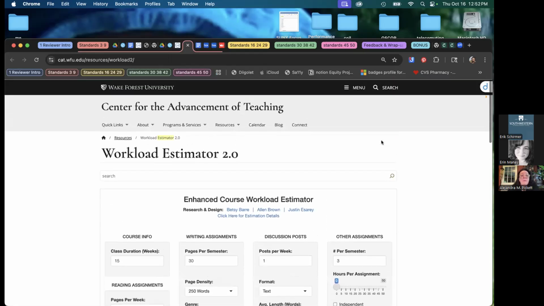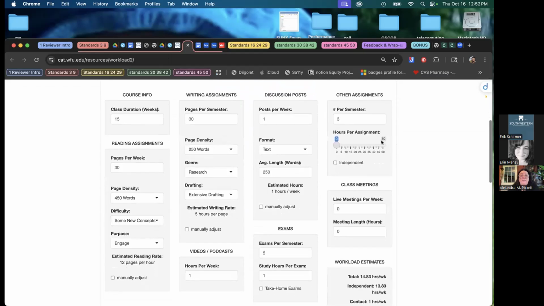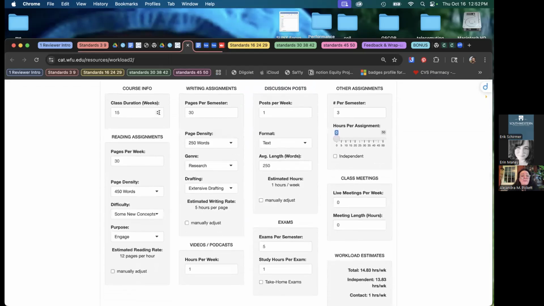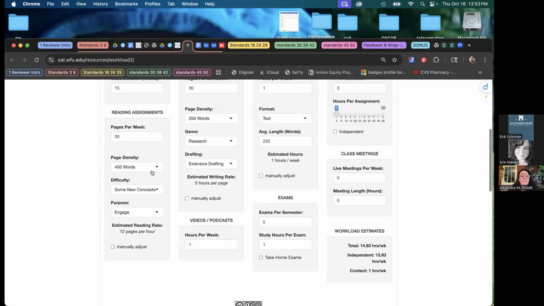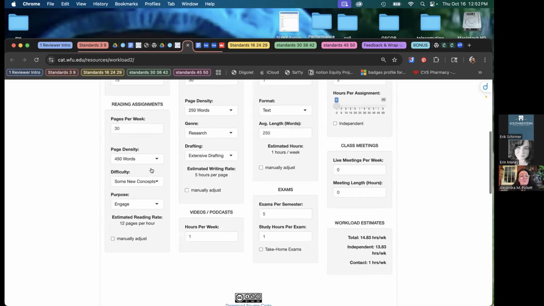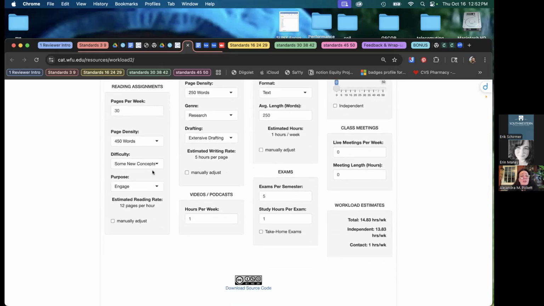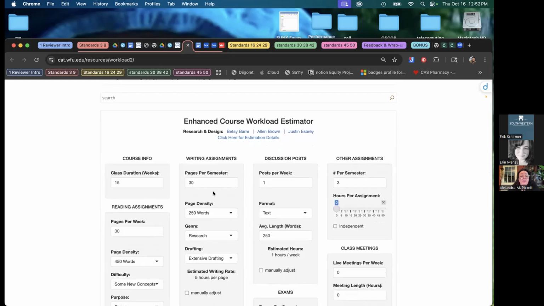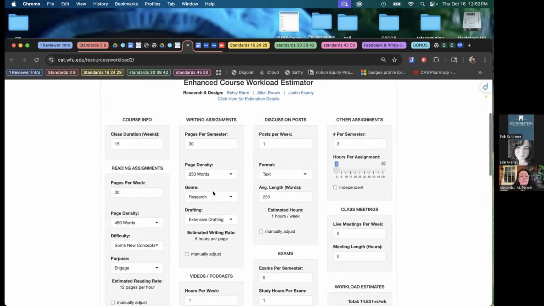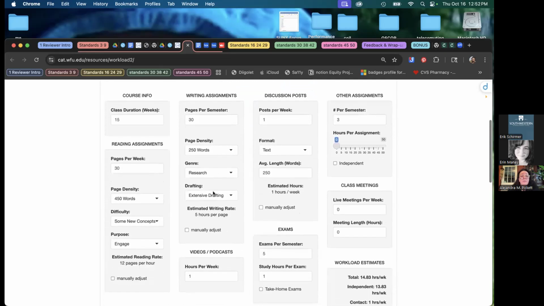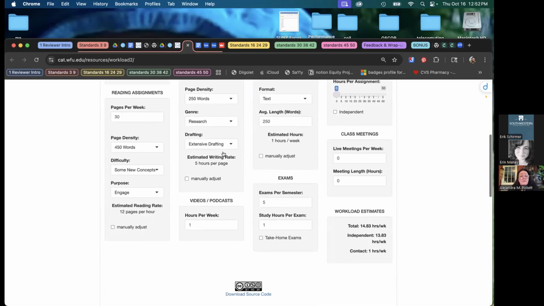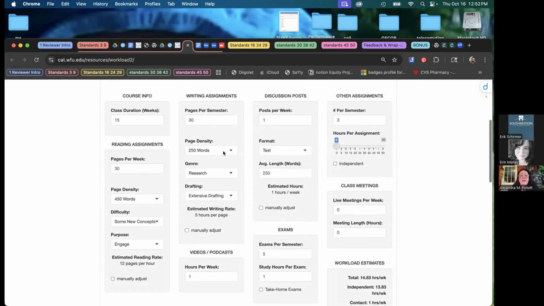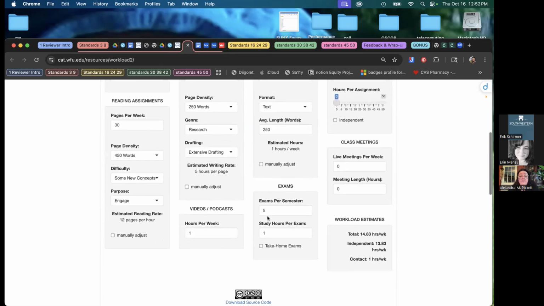This is from Wake Forest University, and I've filled it out. It's a 15-week course. They're reading 30 pages per week. It's 450 pages, words per page. There's some new concepts. The purpose is to engage. There's written assignments that are 30 pages per semester. And there's the density. It's a research project. There's extensive drafting and so forth. You can see I filled all of this in.